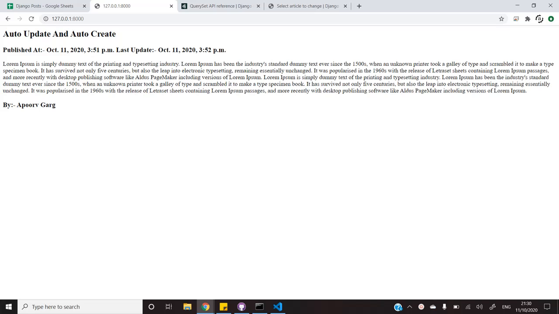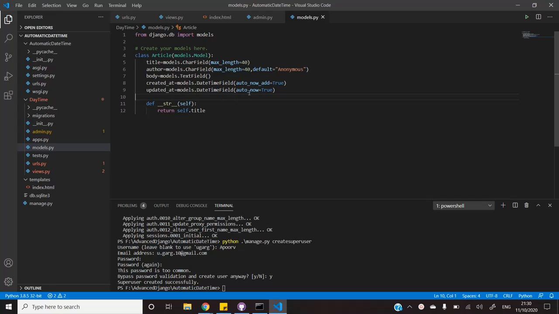Today we're going to learn about auto_now_add and auto_now in the DateTimeField. While creating models, we often wish that the date and time be updated once, or we may also want them to update every time we make an update. With the auto_now_add feature, we can create a one-time entry, whereas with auto_now, we can create an entry every time we make an update.